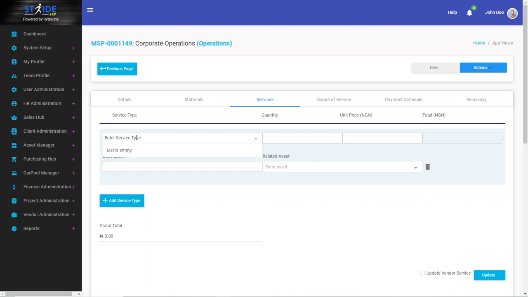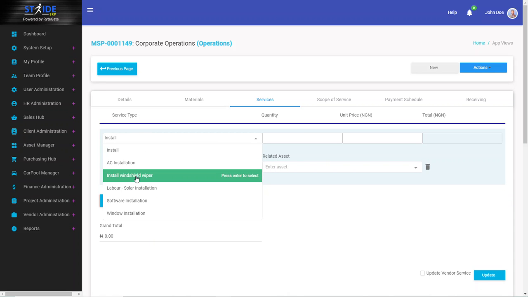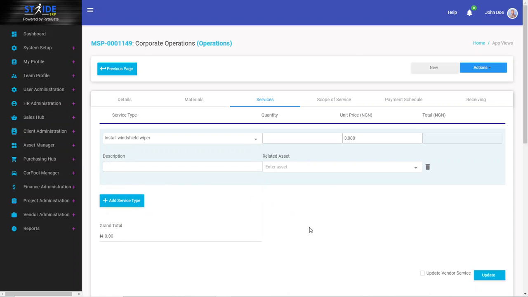You can select here, install windshield wiper. So I select that. Again, it's suggesting a 3,000 naira price to me. It's telling me that this person sold the service for 3,000 naira in the past.